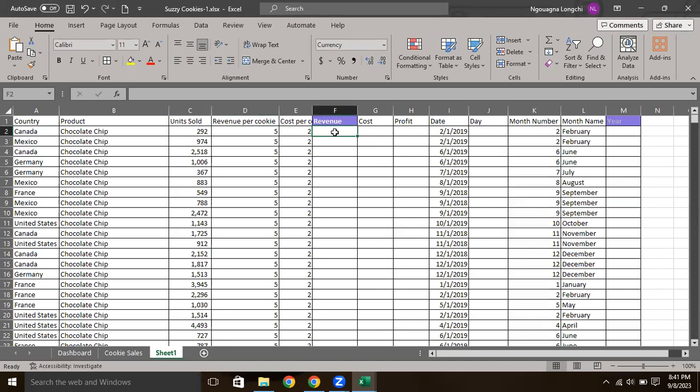This one is just for us to put our formulas. So the revenue is going to be the unit sold times the revenue per cookie. Am I right?